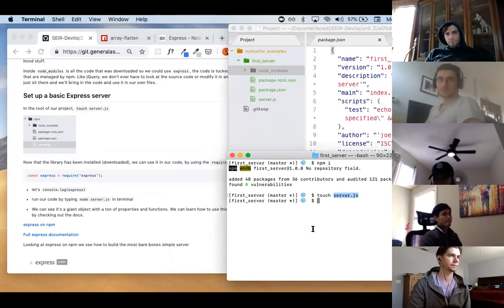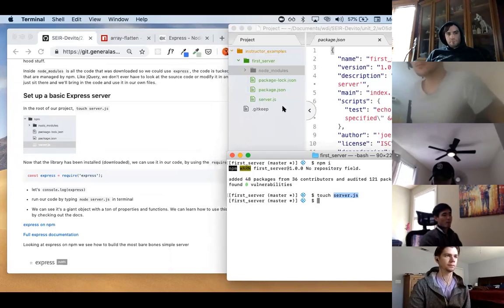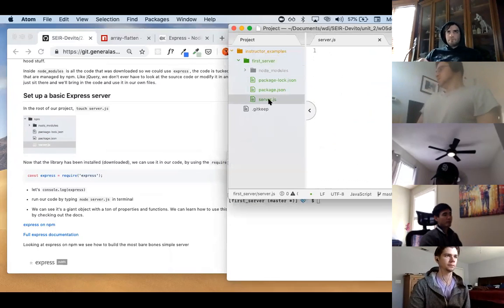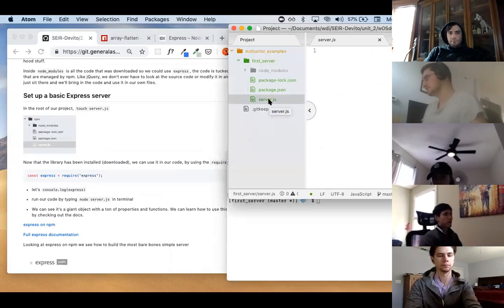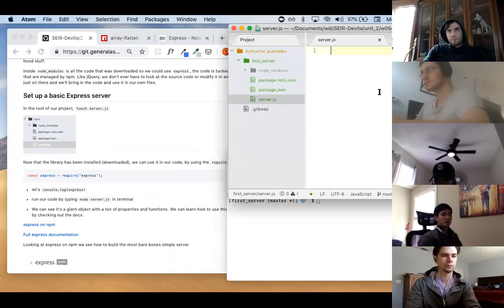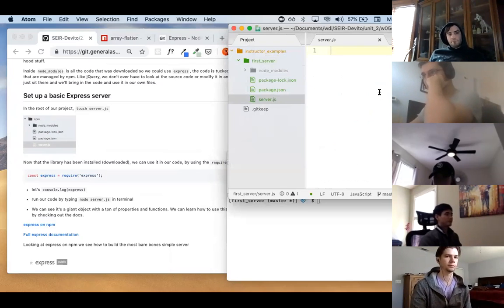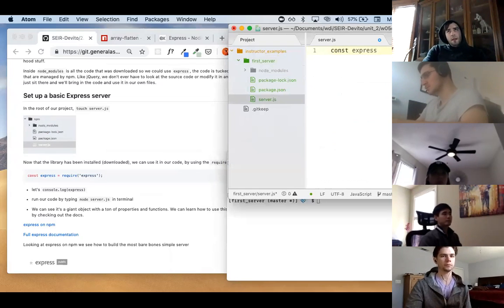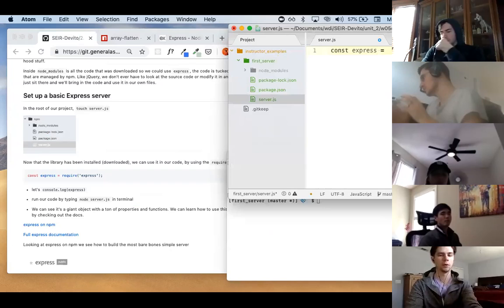So now that we have this server file, I'm going to go to server.js. Now I'm in server.js. There's nothing in here. I am going to import an instance of Express. So I'm going to say const express is equal to require express.